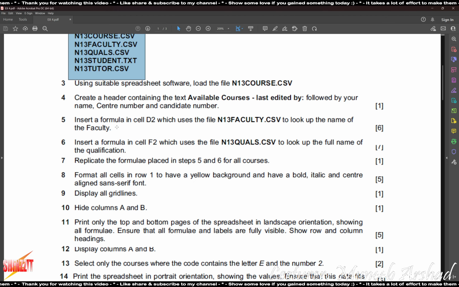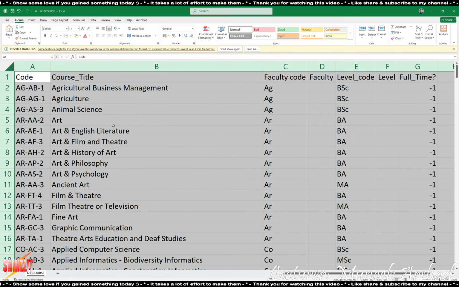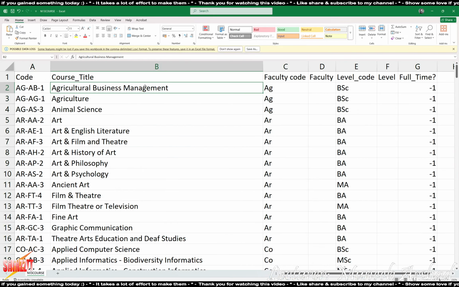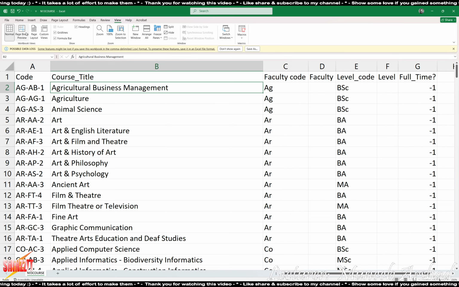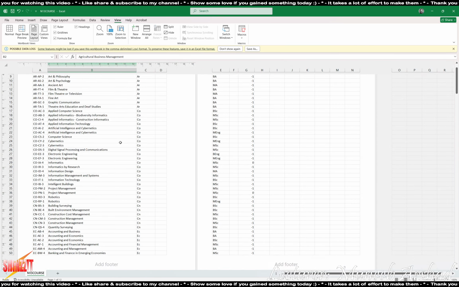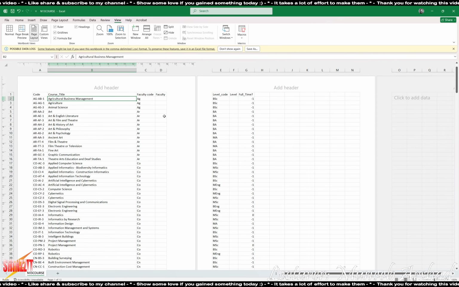Create a header containing the text available courses last edited by, followed by your name, center number, candidate number. This information needs to be added into your header. So for header, you can change the view to the page layout. You go to view and you click on page layout. You'll get to see the header section and also the footer section.